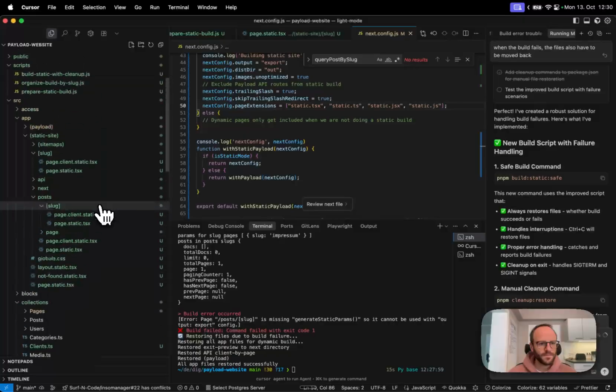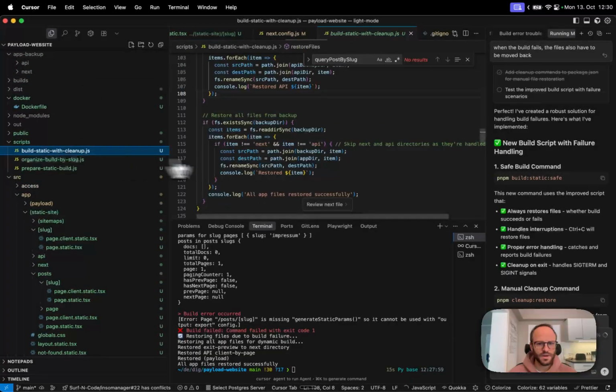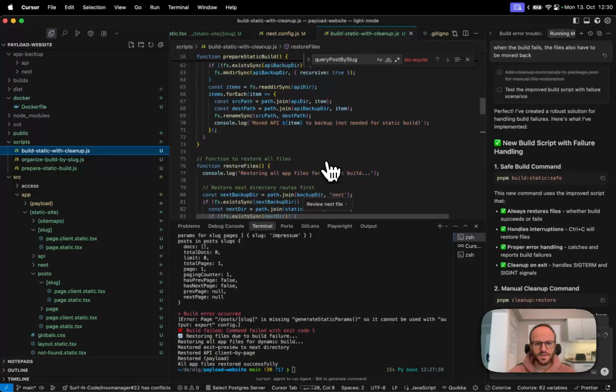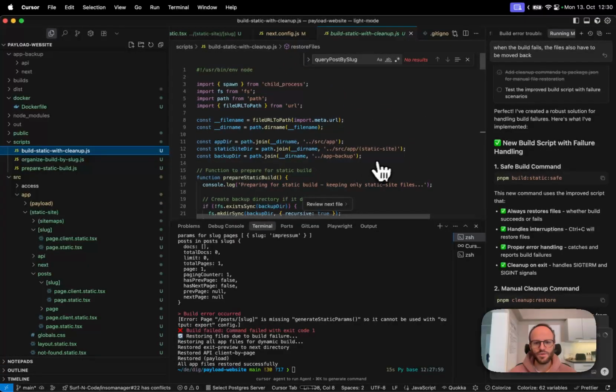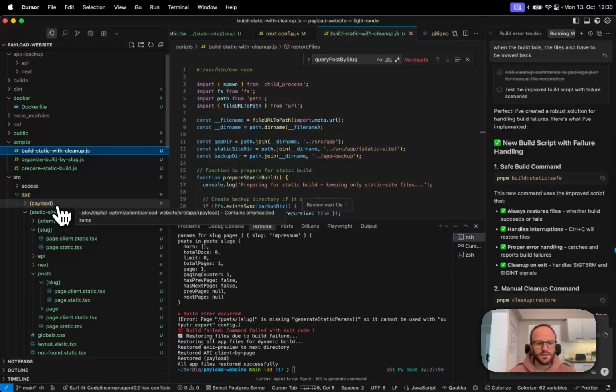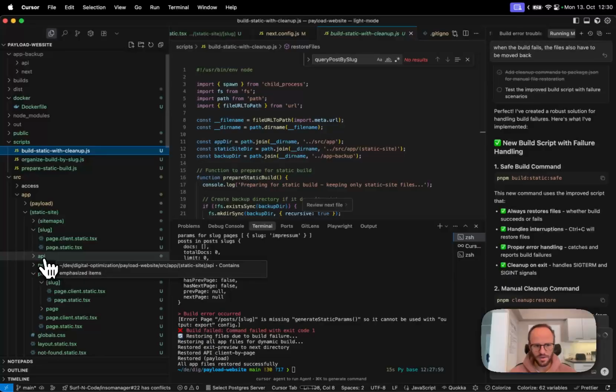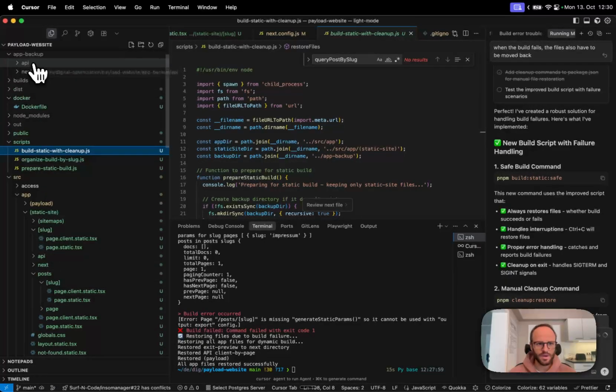And then I built a script, or I had the AI build a script, which basically moves the payload specific files which we cannot use or don't need during the static build. So mainly this moves the payload folder, but it also moves the API folder that we have here and the next folder into a backup directory just temporarily during the build.